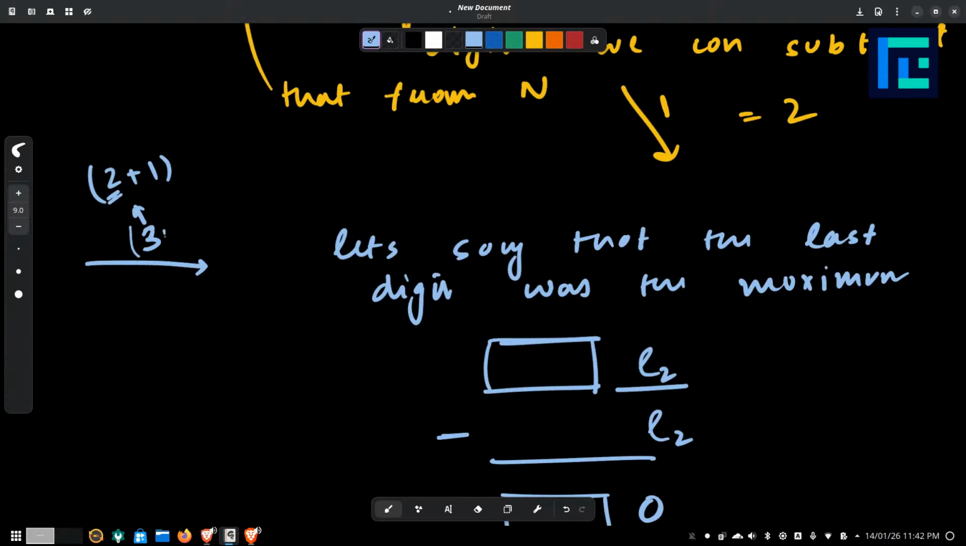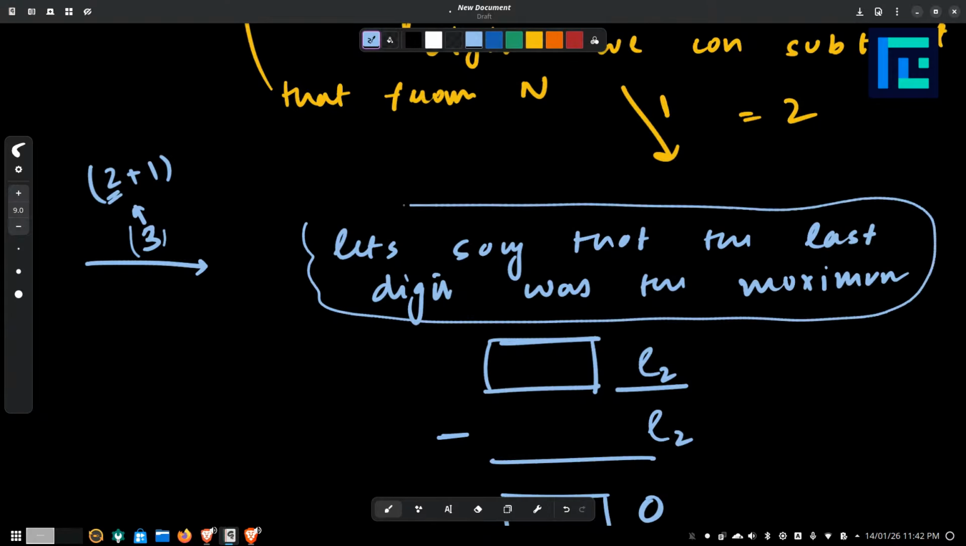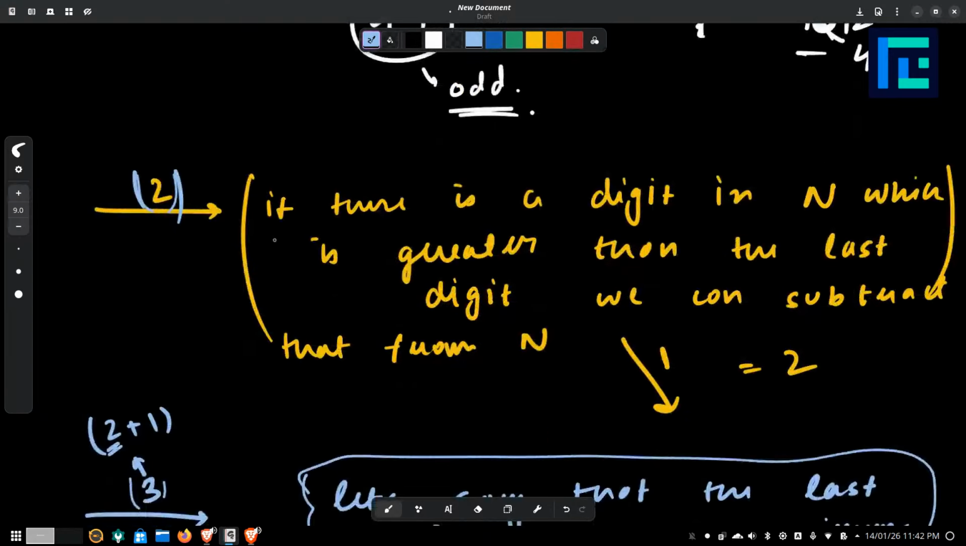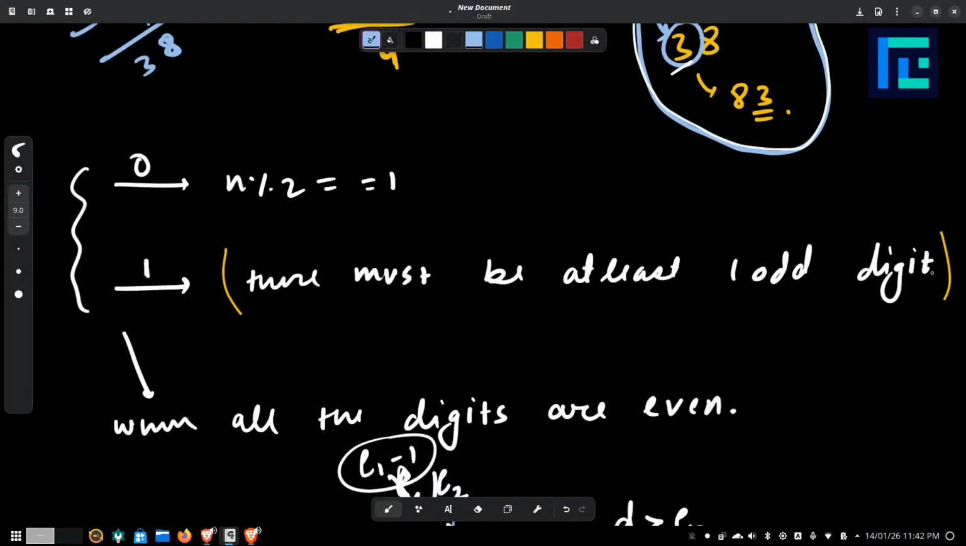So basically, if the last digit was the maximum, then the answer would be 3. Or if there is some other digit that is greater than the last digit, then the answer is 2. If there is at least one odd digit already, then the answer is 1. And if the number was odd from the starting, then the answer is simply 0. So that covers all the possible cases for n, and we can use this in the code to get the correct answer.